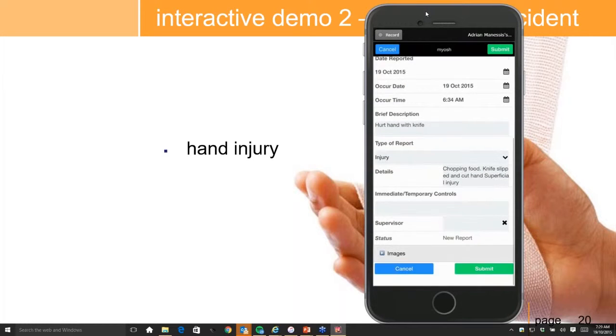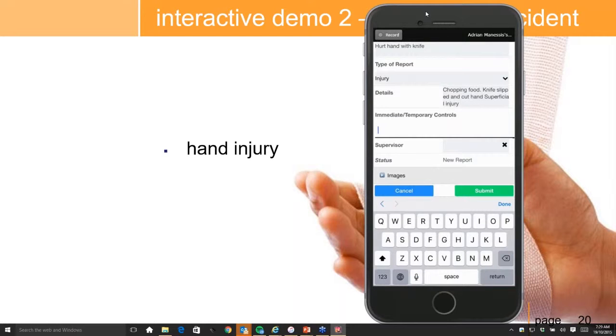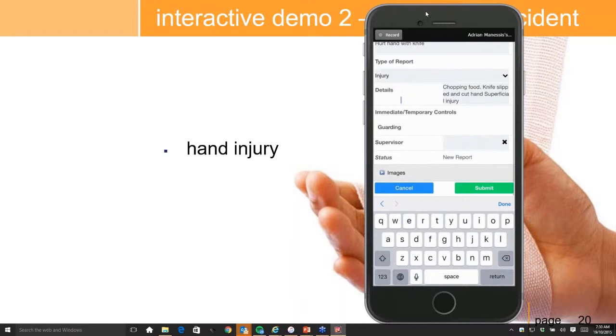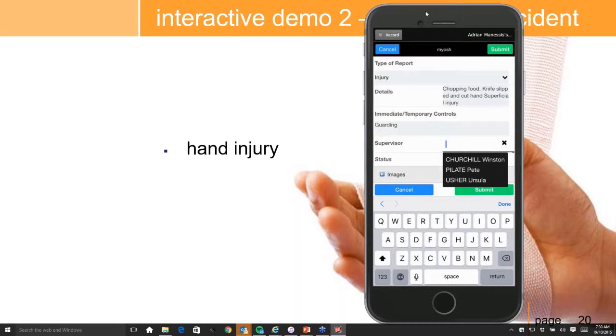Okay, so what immediate controls? I've stopped the bleeding, so Band-Aid will do for the moment. In this case, the control might be to put guarding on the knife or on the area, but I'm just going to put in guarding for the moment. Again, at this particular stage, I might want to select a supervisor. The supervisor is the person that's going to actually do the investigation.